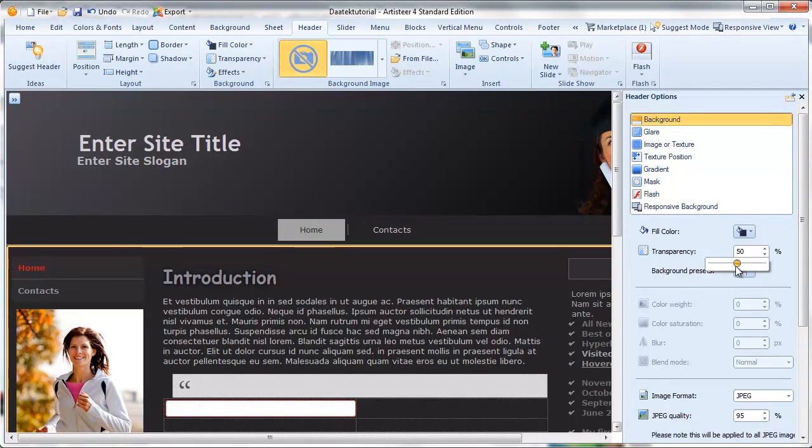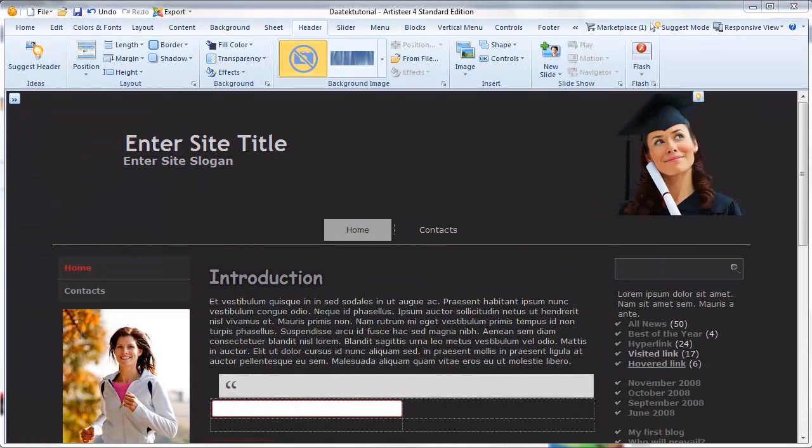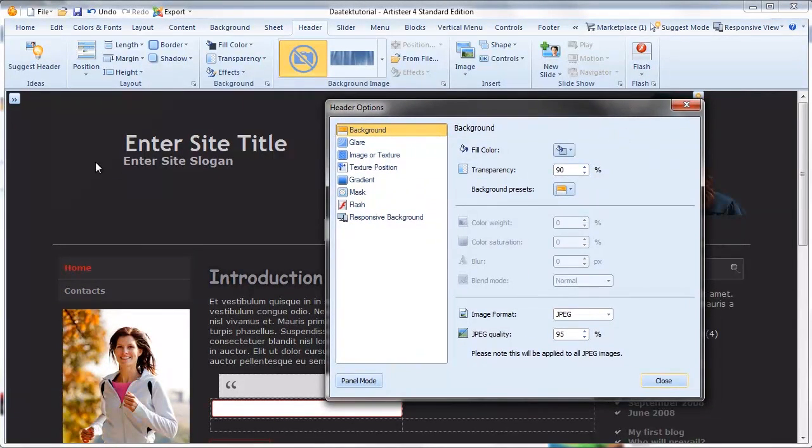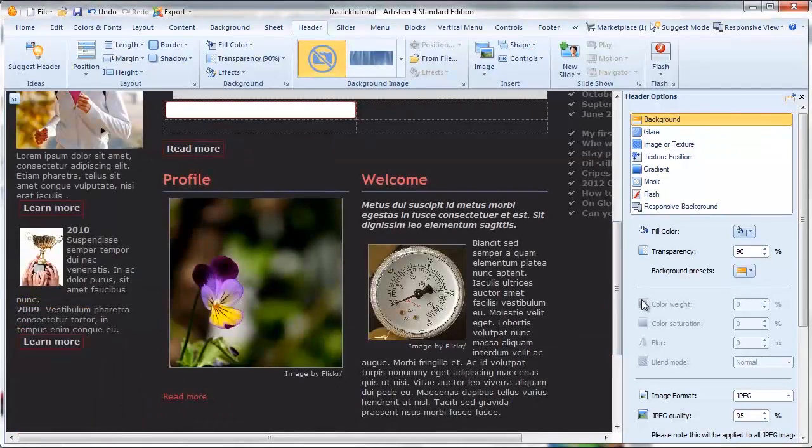Transparency, you can bring your transparency up. Okay, so it blends more into the background of the website. Let's bring that back now. I can't actually move that thing with this window open. Okay, so there's a whole range of things there, and it's all about getting there and having a play and seeing what it does for you.